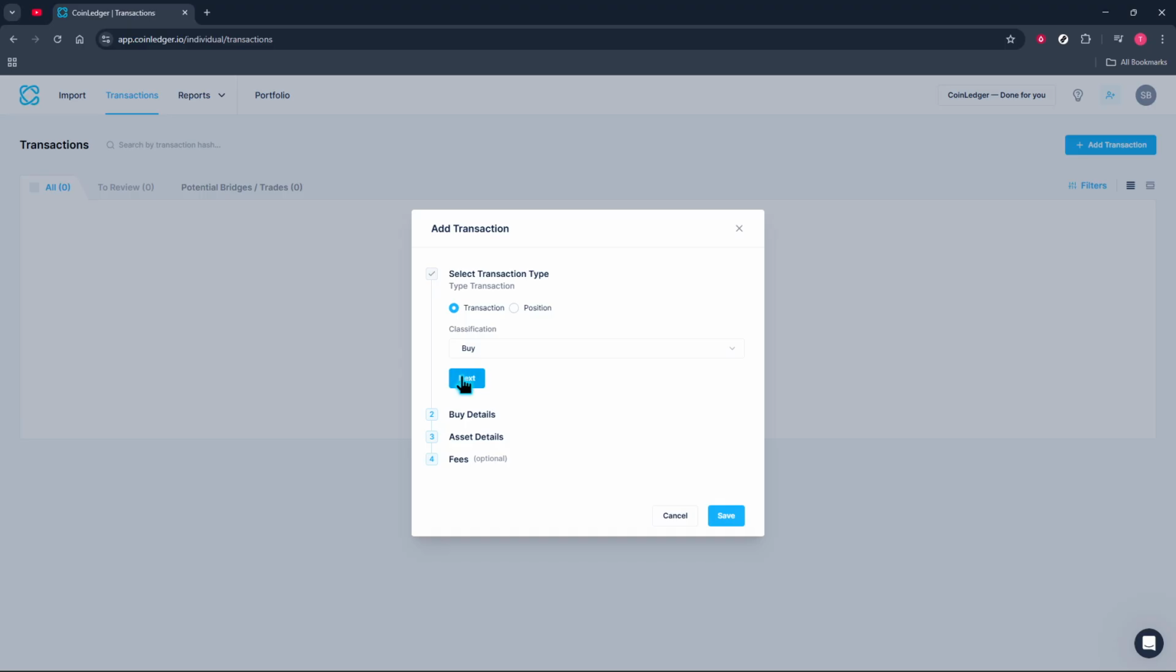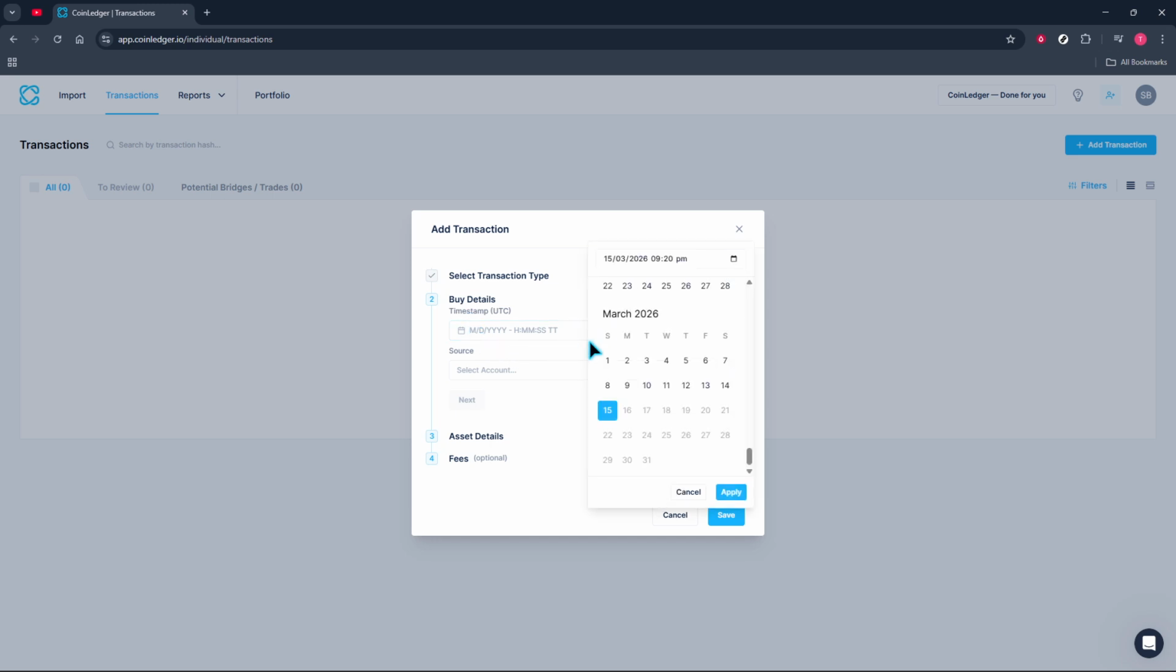On the Buy Details screen, add the timestamp. Use the actual date and time the transaction occurred. This matters for holding periods and cost basis, so double check the time zone and format.